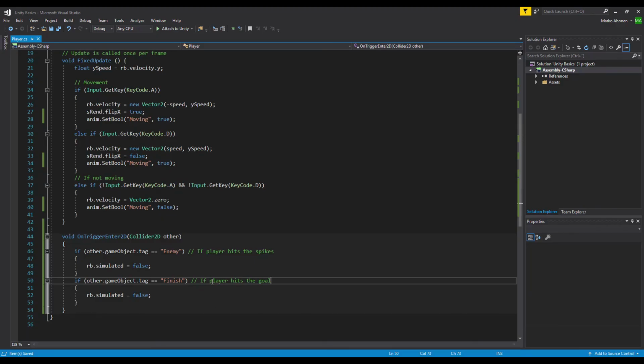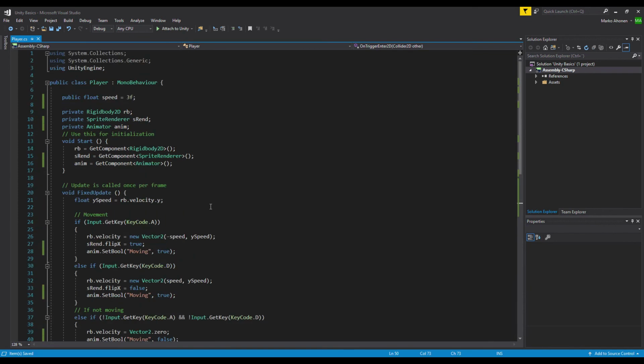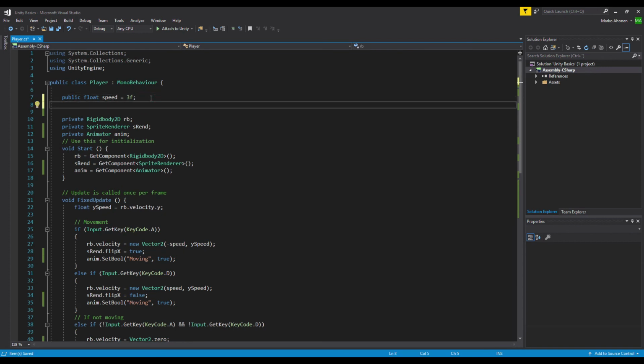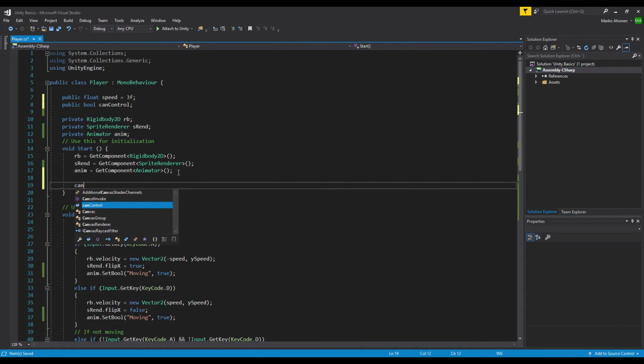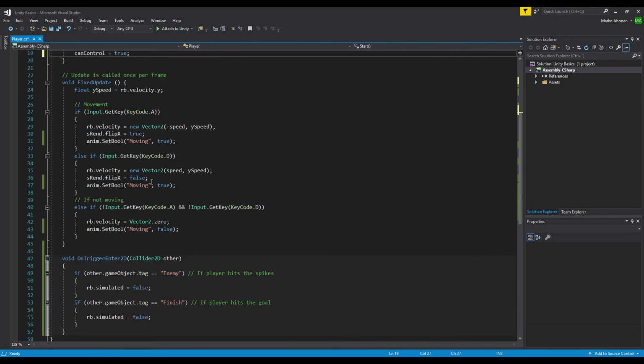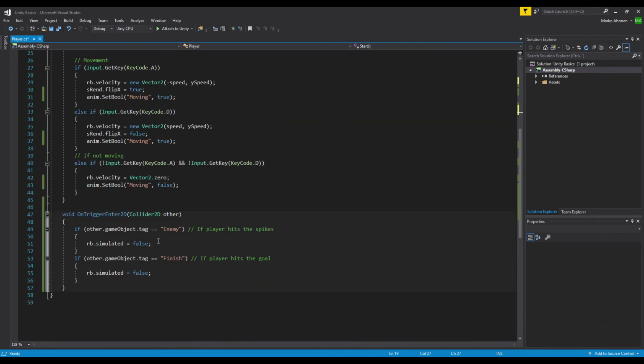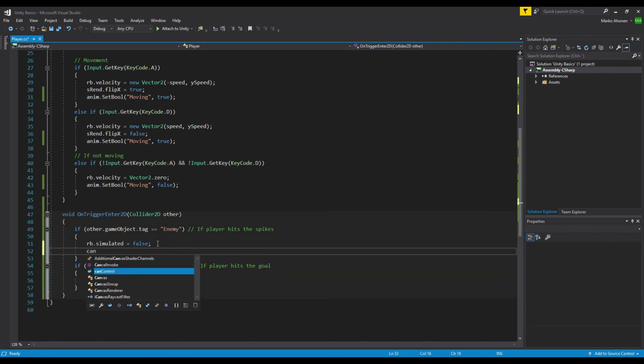We need somehow to tell the game if the player has hit the spikes or reached the goal that we can't control the player anymore. So, let's create a Boolean variable for this purpose. Under the speed variable, write public bool canControl and semicolon. Then, in the Start function, write canControl = true. Now we want to set it to false when we hit the spikes or the goal. So inside of those if statements, write canControl = false.